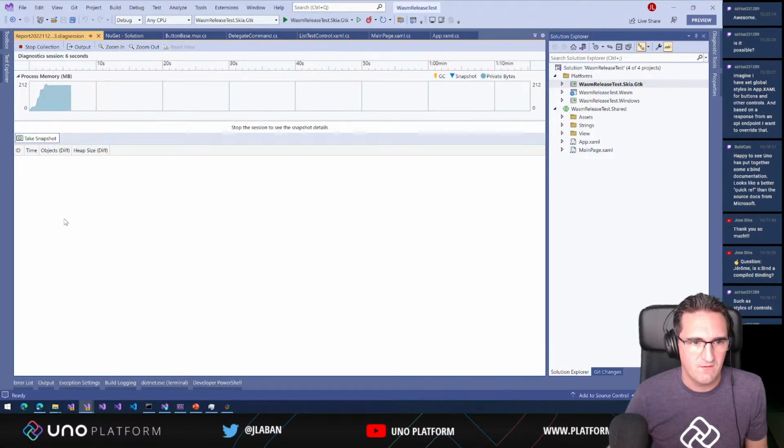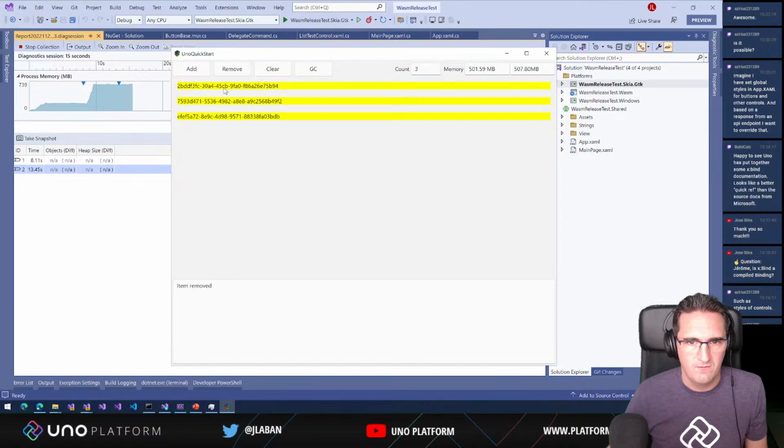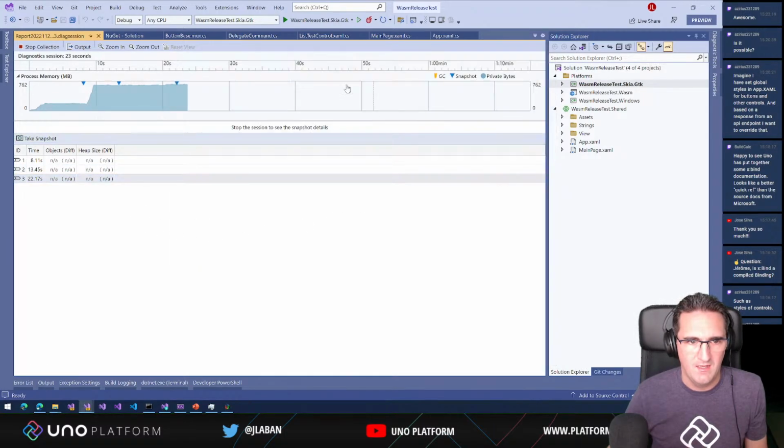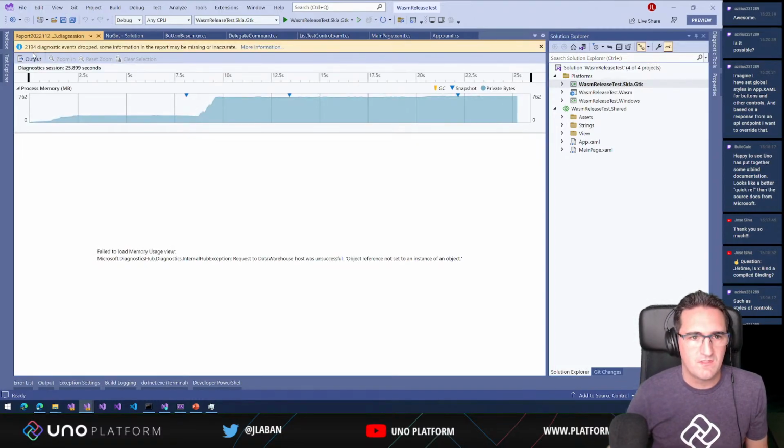Okay, so I take a snapshot from the beginning. I add a few items. Take a snapshot at the top. Then remove the items. Do a few GCs. Take a snapshot again, and then stop the collection. Let's see if it works. No, still not working. So I wonder if it's related to the use of snapshots.